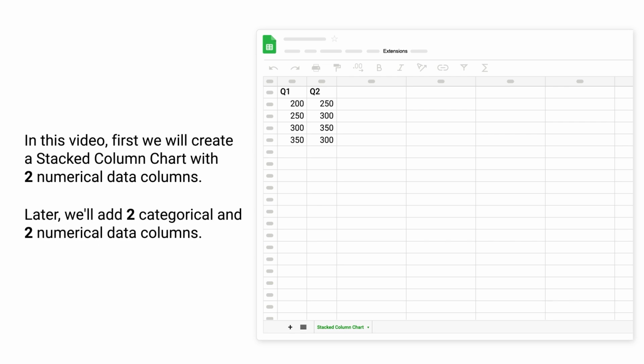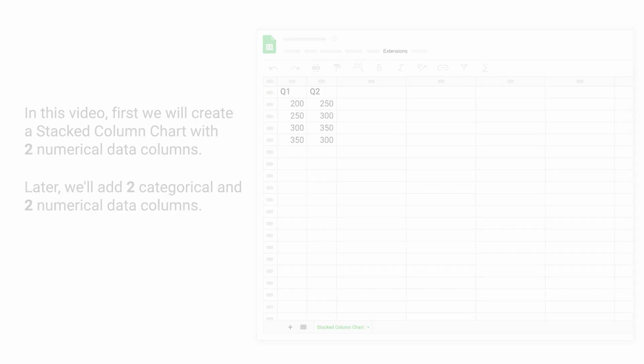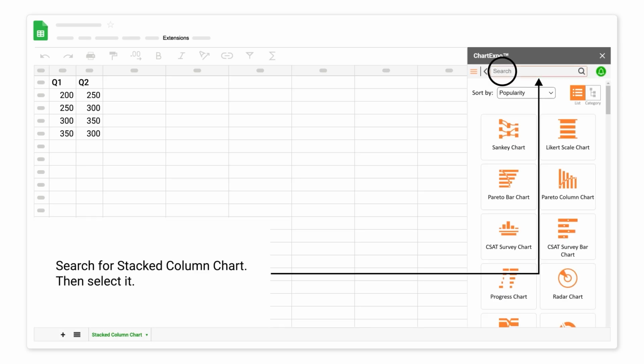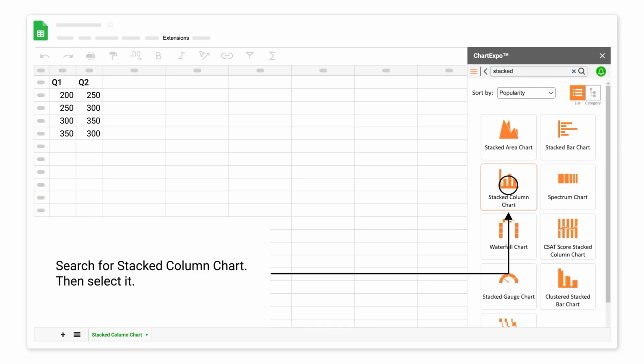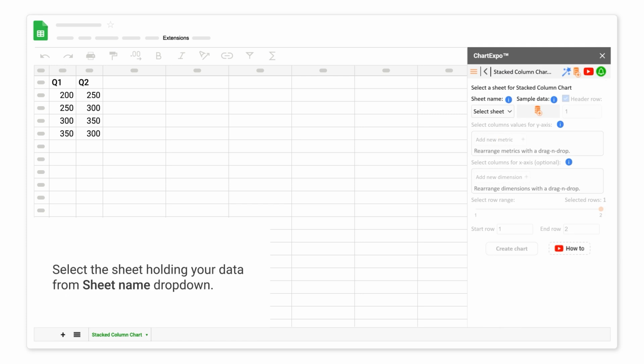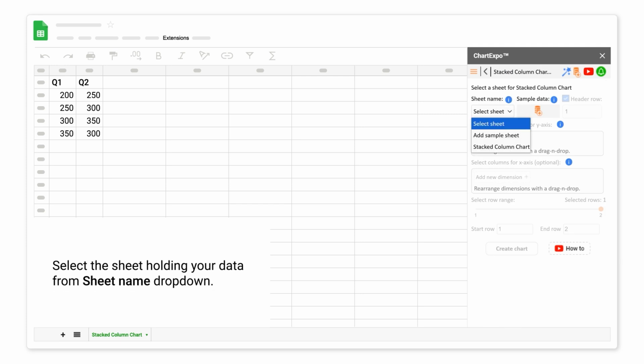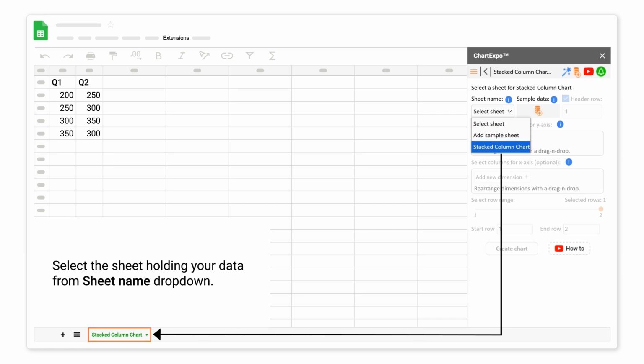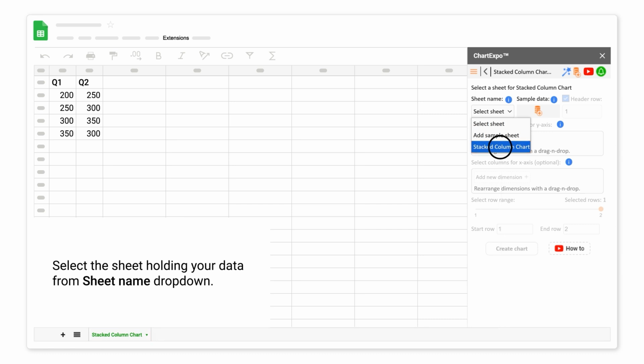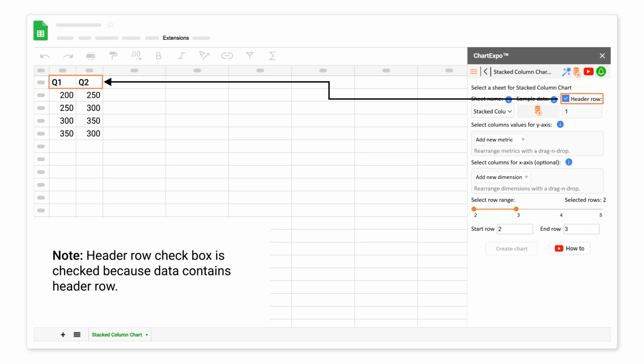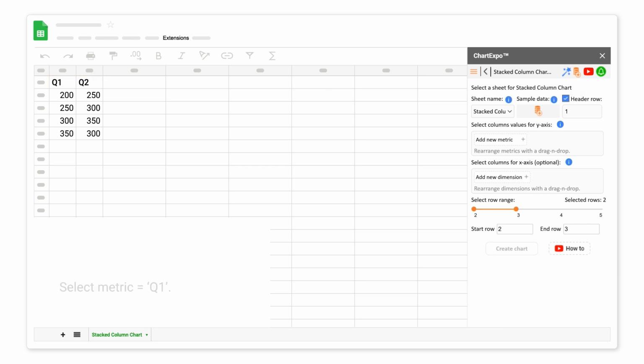In this video, first, we will create a stacked column chart with 2 numerical data columns. Later, we will add 2 categorical and 2 numerical data columns. Search for stacked column chart. Then select it. Select the sheet holding your data from Sheet Name dropdown. Note: Header Row checkbox is checked because data contains header row.